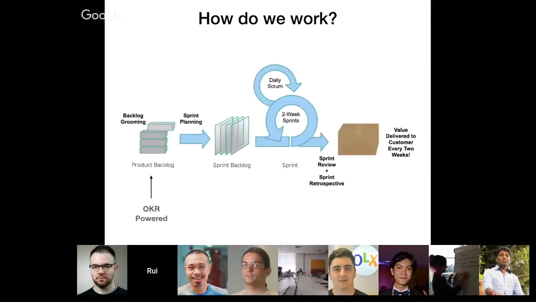How do we do the work? This is new. Some teams have already been working on sprints and OKRs, but Scrum is something really new in the company. All the teams in the company are going to start working with Scrum. 2-week sprints. Our product backlog is powered by OKRs. That stands for Objective Key Results. Basically, let's see how it goes.